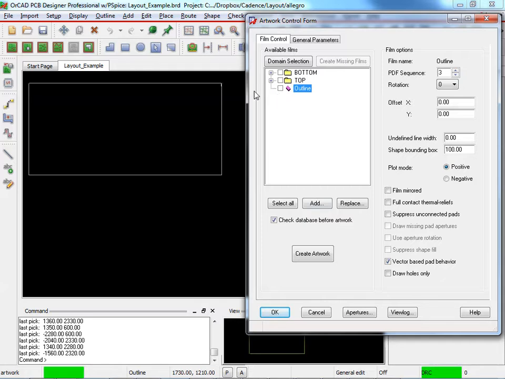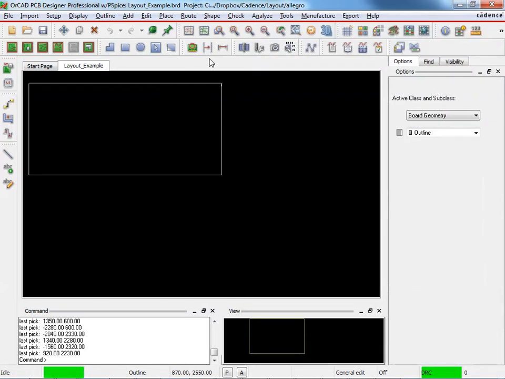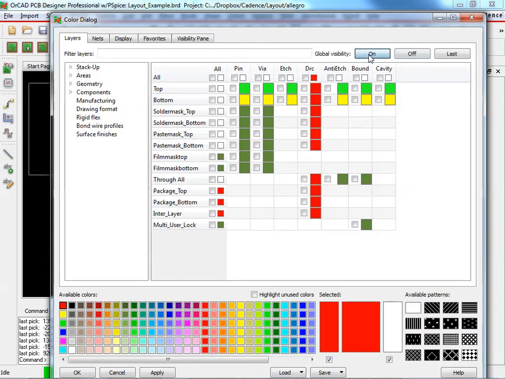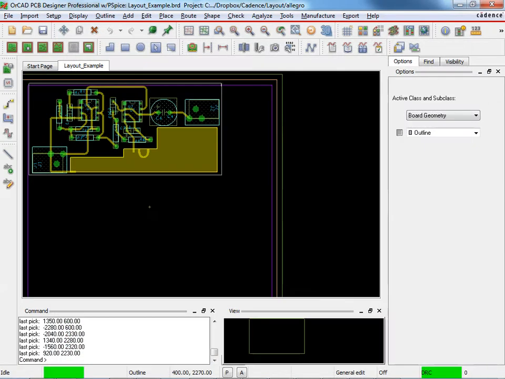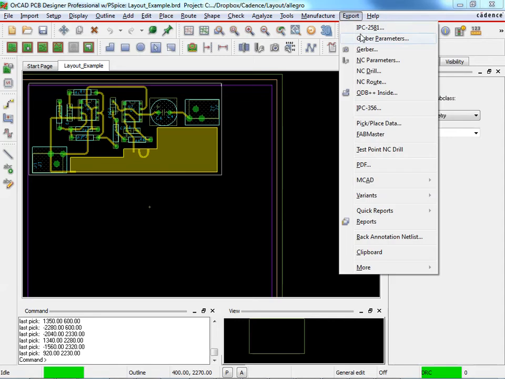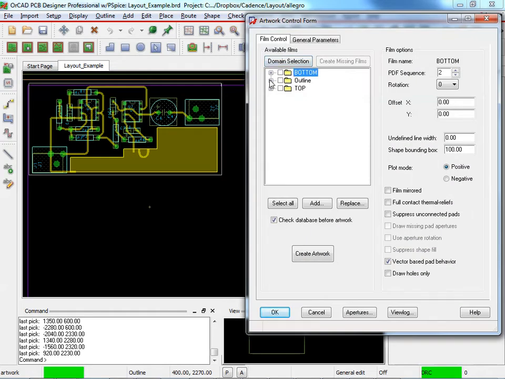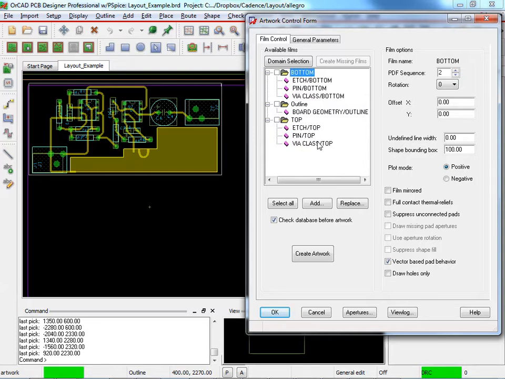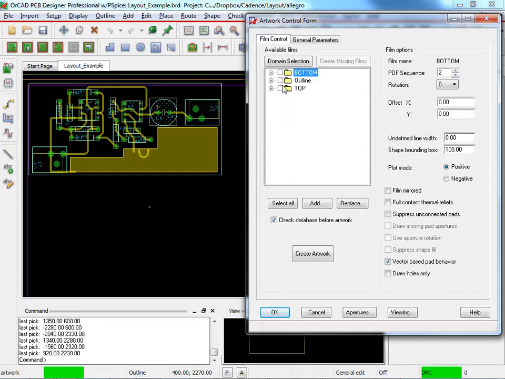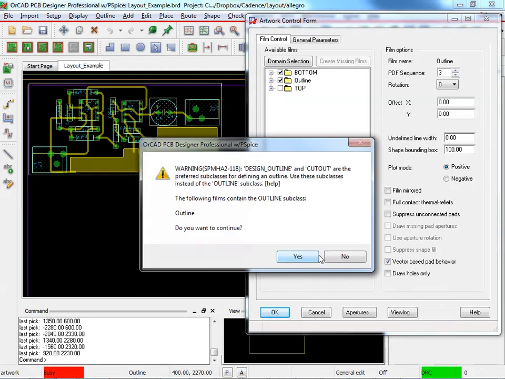So let's go back here, click OK, and we'll turn everything back on just so we can see it. Alright, now we're at the export here, and we're going to do Gerber. And so you can see outline, it's got what is in outline. It's got board, geometry, outline. And if you go bottom, it contains etch bottom, pin bottom, via class bottom, and then it's also got etch top, pin top, and everything else like that. Well, we don't have a top, so I don't need to create an artwork file for that. So I'm just going to select these two here, bottom and outline, and I'm just going to say create artwork.